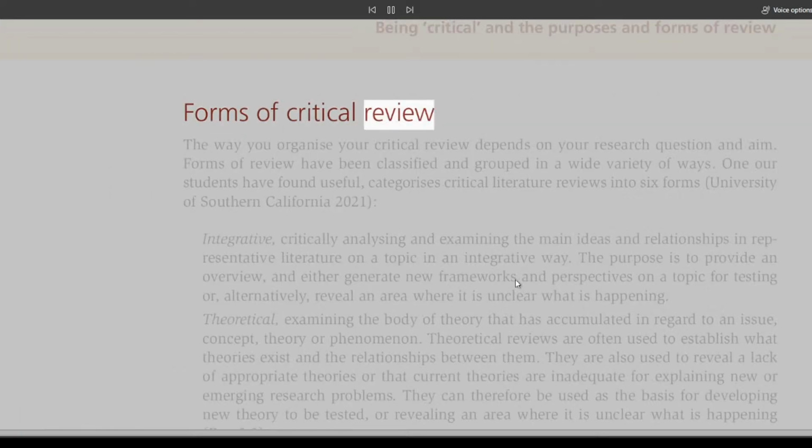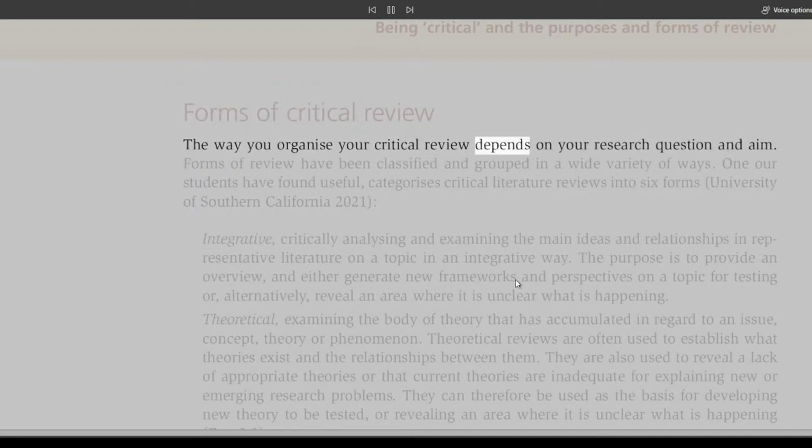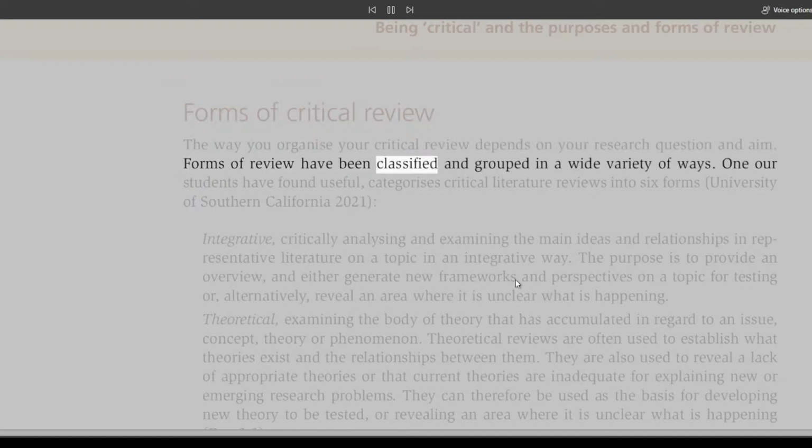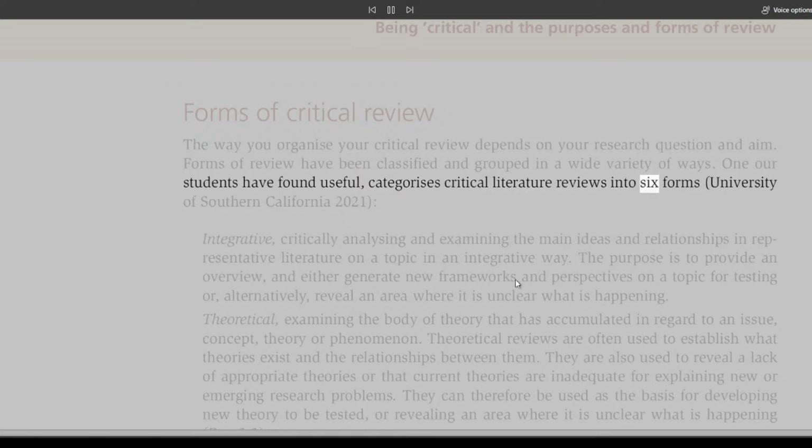Forms of critical review. The way you organize your critical review depends on your research question and aim. Forms of review have been classified and grouped in a wide variety of ways. One our students have found useful categorizes critical literature reviews into 6 forms (University of Southern California 2021).